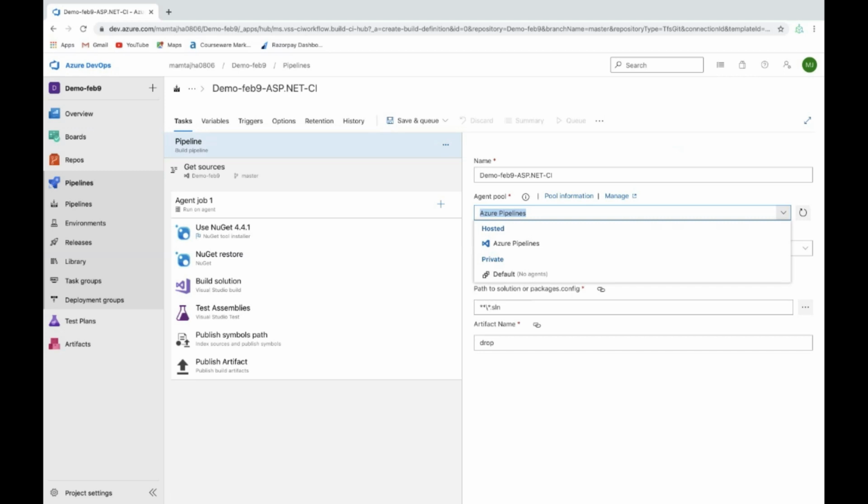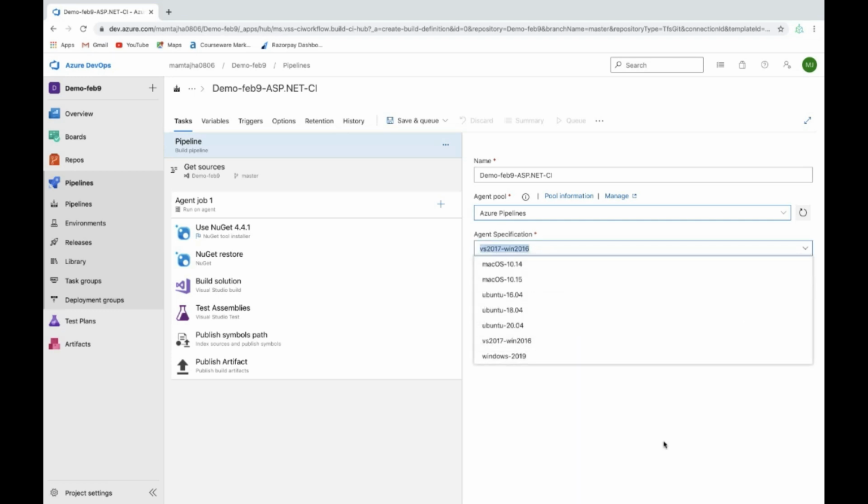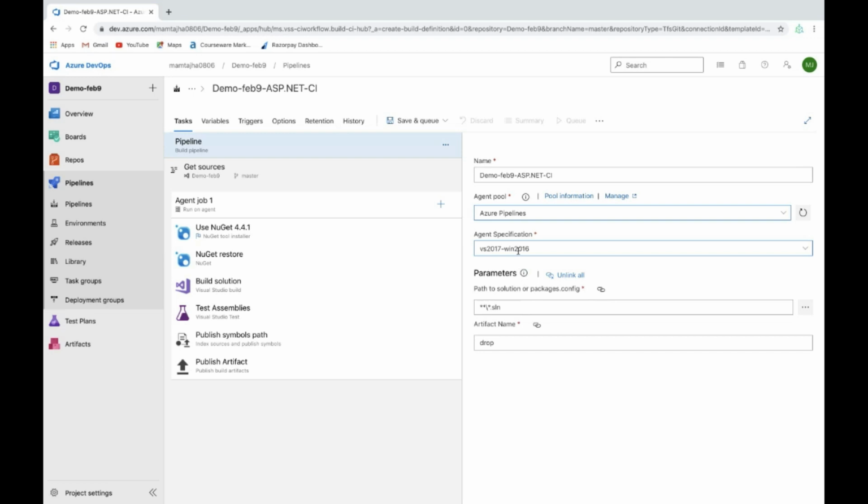And here, it's not that you are mandated to choose Azure Microsoft hosted agent. You can have your self-hosted agent as well. If I have a very weird requirement of a server which is not present with Microsoft, I would not be able to choose the Microsoft hosted agent. Agent specification, what type of agent you want to pick. I'm just living with the standard one. My code Visual Studio 2017 is needed. Windows Server 2016 is good for me. So I'm not changing it.